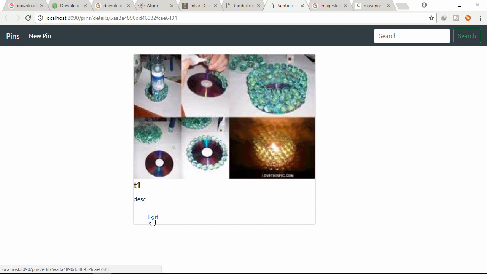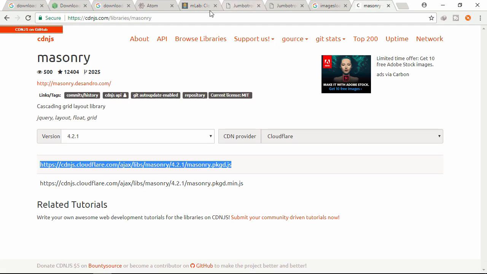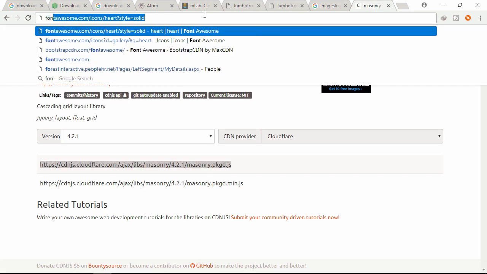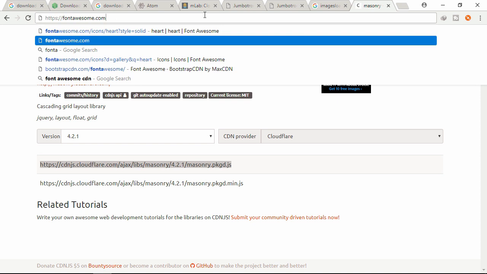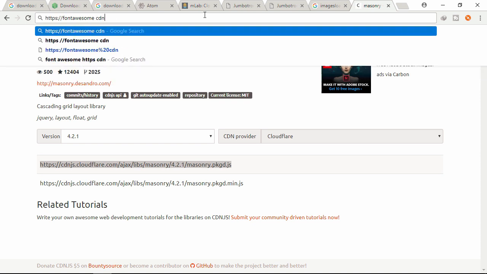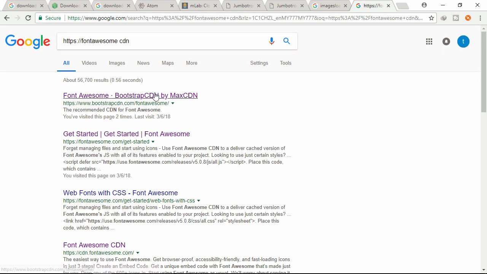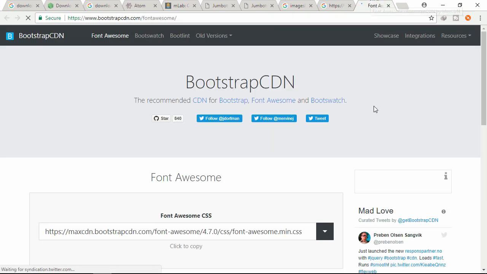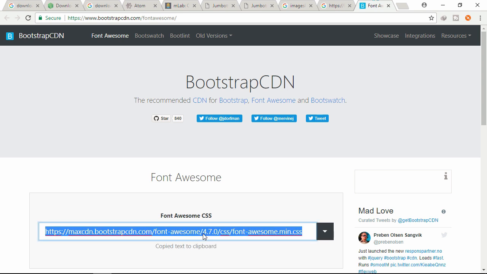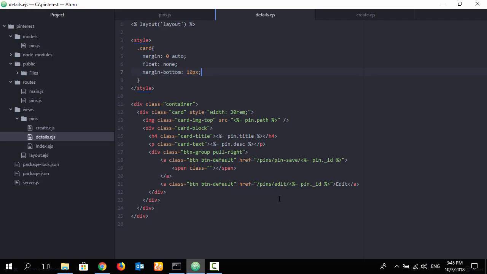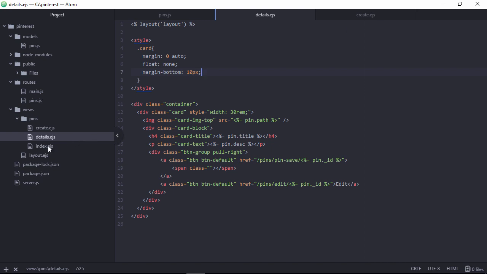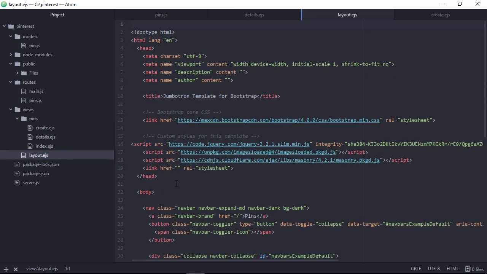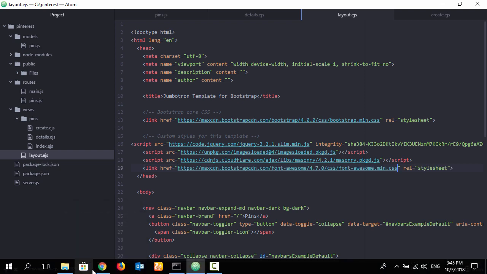Let's find the Font Awesome CDN, because we need to see the font icon of that star. Let's open a new tab. Let's copy this CSS path and go to the layout.ejs file and place it here. So this Font Awesome will be loaded.